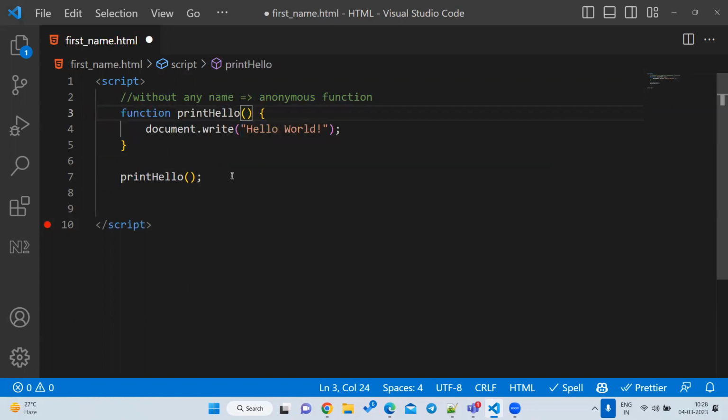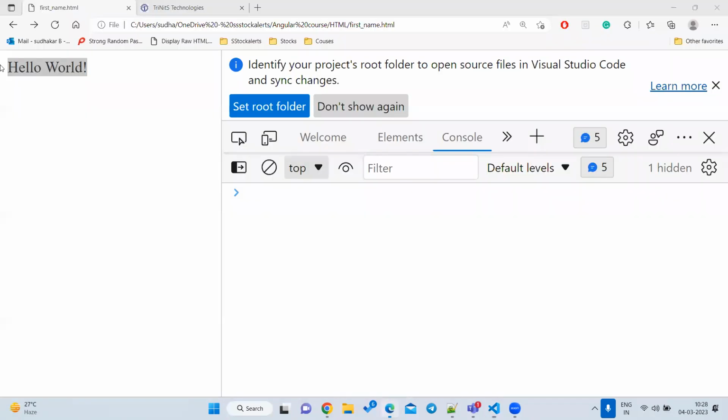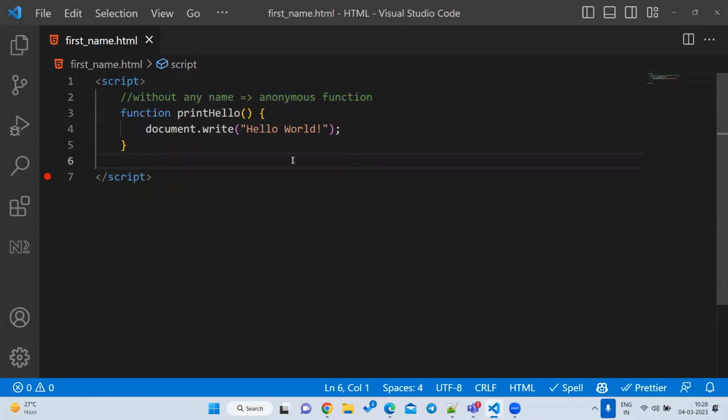The third one is the self-invoking function. Suppose I remove this line, will I get an output or not? We are not going to get any output if we remove that method invocation. Without calling this method we will never get the output. Sometimes the requirement is that I want to execute this function only one time, not multiple times, and I want to execute it immediately after declaring it.